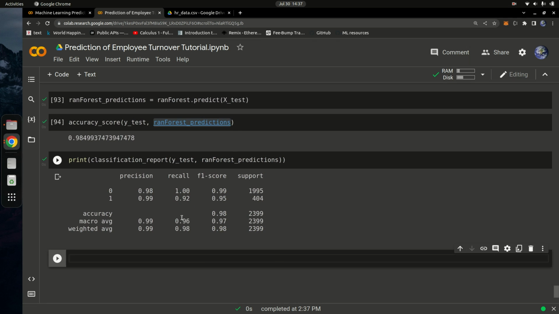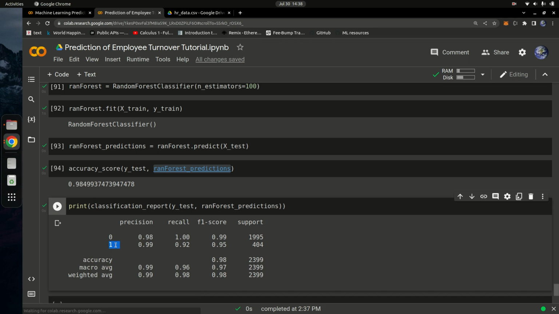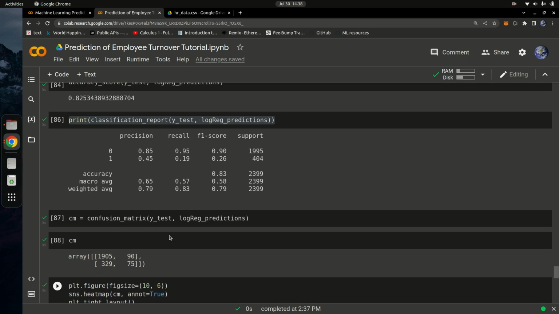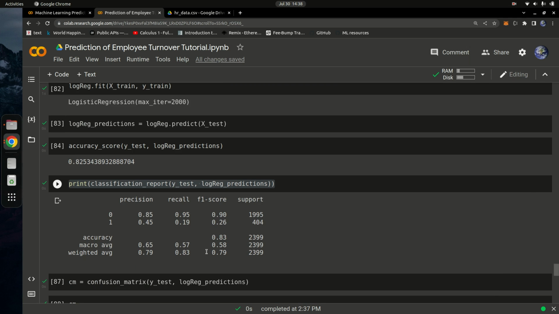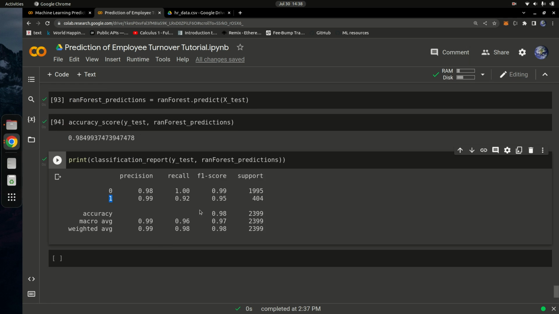So now you can see the random forest is doing better in terms of the precision, the recall, the F1 score for the one class, for the class where the prediction is 1, right? And you can compare to the class, the one that it was doing 14, 19, 26. Now here the precision was 99, 92, 98. So you can see random forest is doing way more superior than the logistic regression classifier that you are using.